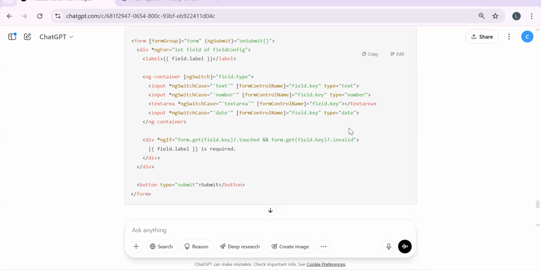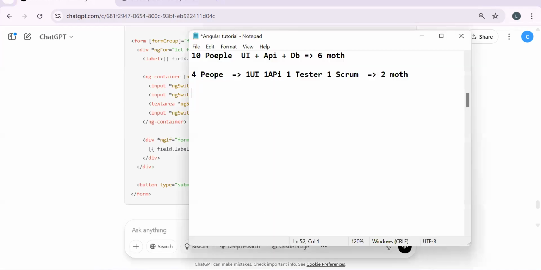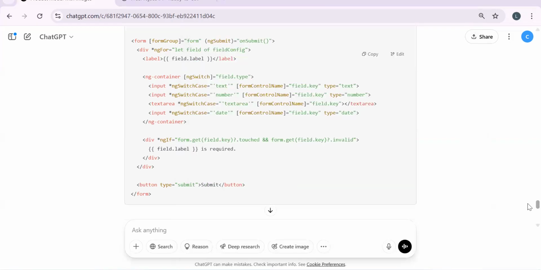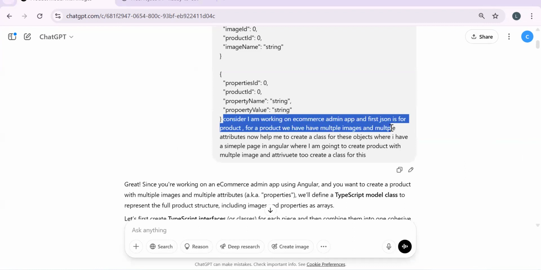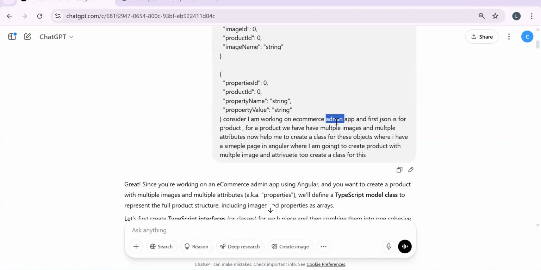Getting it? How to write a prompt? See, whenever you are writing a prompt, there are multiple things you need to take care of. First, you need to provide a history. History as in, here we said I'm working on an e-commerce application. Consider I'm working on an e-commerce admin application, right? When I add the word admin, it will understand you are working on the backend side. Means from this app, you are going to create, update, and delete something, right? So you need to provide a proper history.